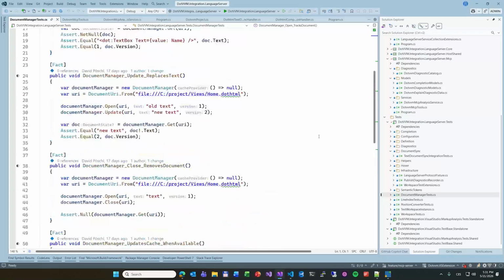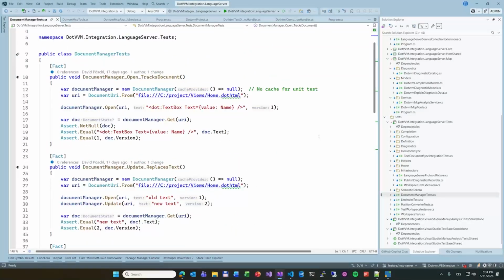They open a file and change it and then see what happens. Yeah, basically. This wasn't created by AI, because there would be these arrange, act and assert sections with the comments. It always produces these comments for me, and I always delete them. So like that. Okay, great.